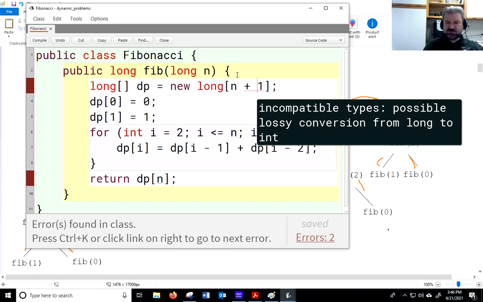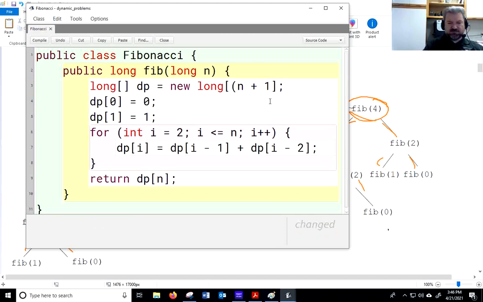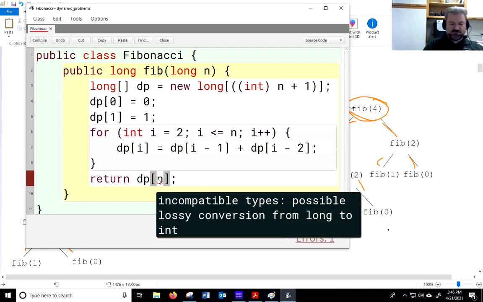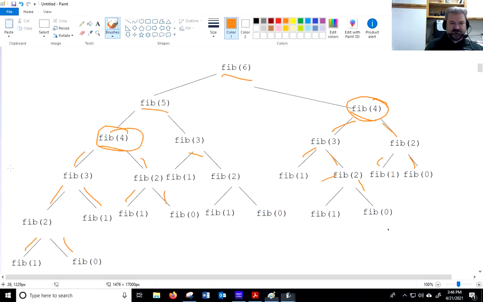Oh, let's see here. Possible lossy conversion from long to int. Oh, okay. Well, let's see here. We need to go ahead and force that casting. That's because you can't do anything bigger than an integer for the size of an array. And that's okay. All right, just fill that in right quick. All right, just a little force casting there.